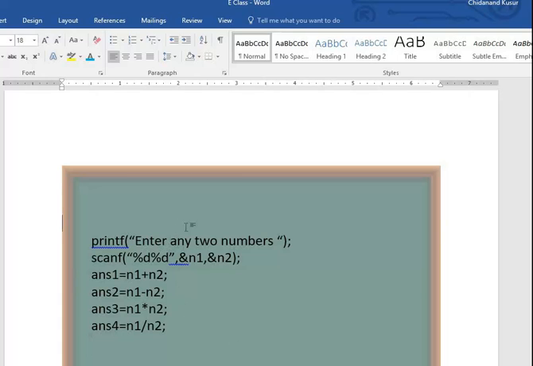But before printing the message, your responsibility is to clear the monitor, clear screen, before which you need to allocate the memory: n1, n2, answer1, answer2, answer3, answer4. Then you need to inform the machine which type of data you are going to store, integer type of data. This is the first instruction. I allocated these many memories. I cleared the screen. I have printed the message. I have read 2 values from keyboard. I did the calculations.